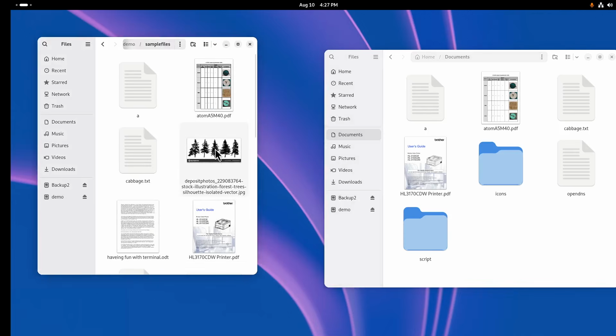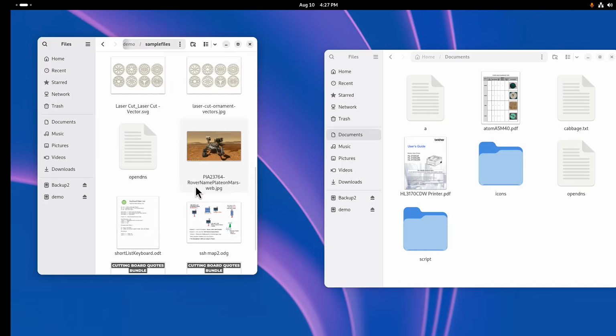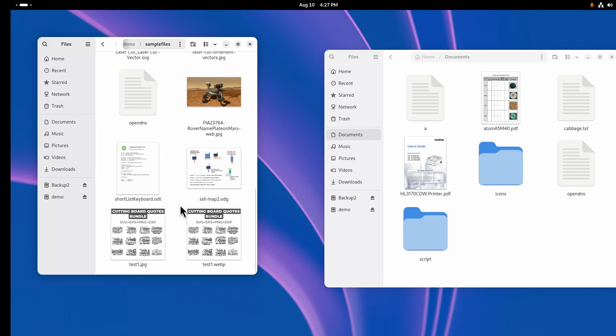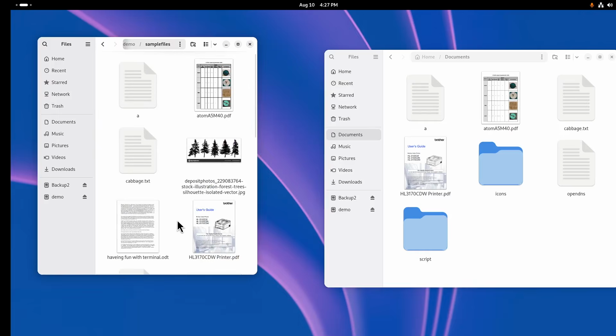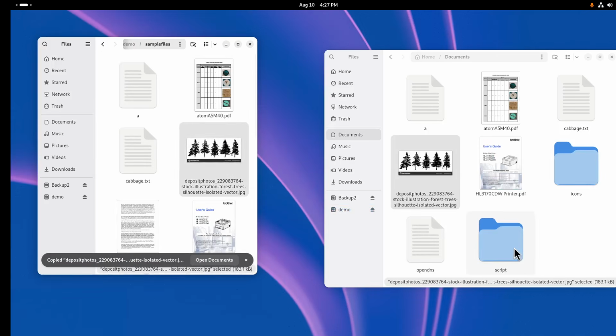So let's say I wanted this one to be in the documents folder for whatever reason. And I have PDF. Do I have another PDF in here? I'll just drag that. Okay, drag and drop. You're just copying the file. And again, this is from an internal drive to my local drive.